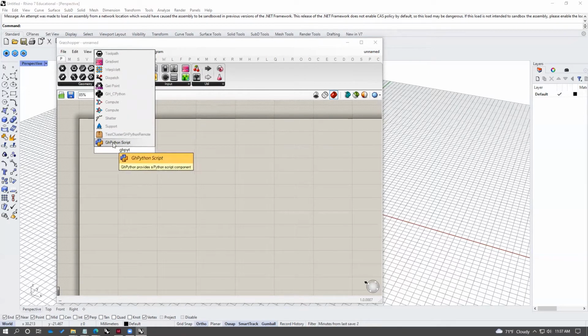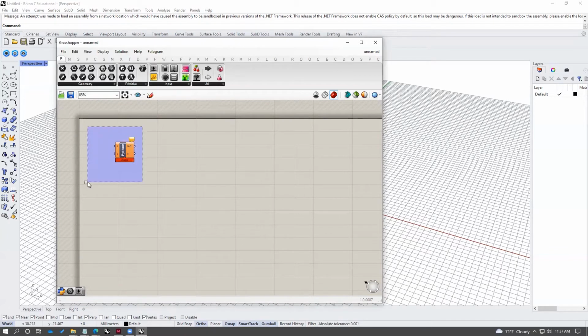You should see this Python script, which again didn't used to come with Grasshopper. It should be pre-installed in newer versions of Grasshopper. So if you just left click on that Python script, it's going to pop up this little object here. This is a Python scripting component. So this is going to be our primary interface for Python inside of Grasshopper.